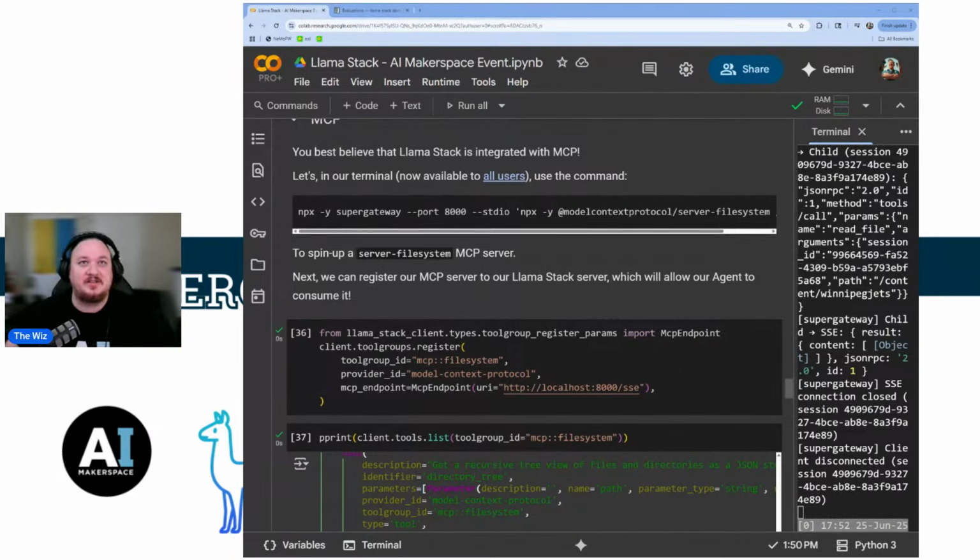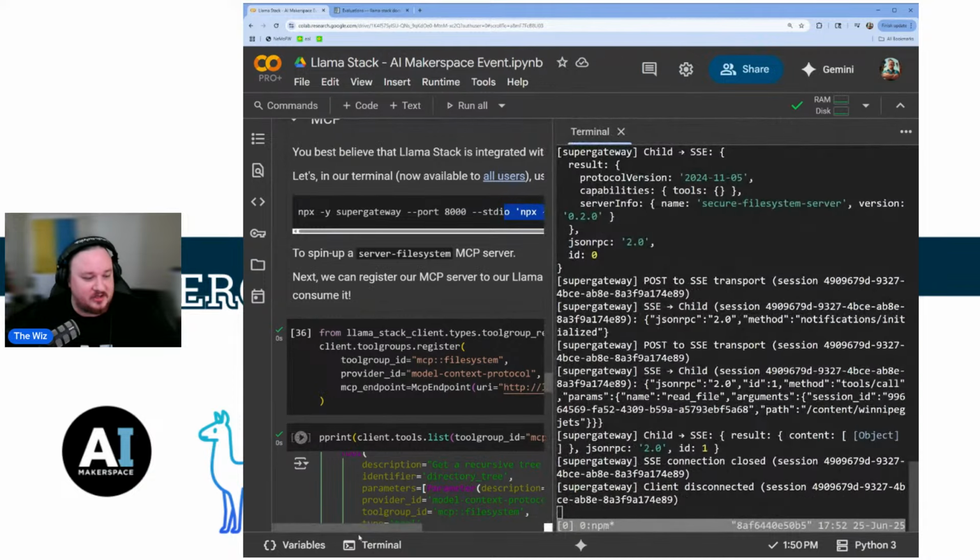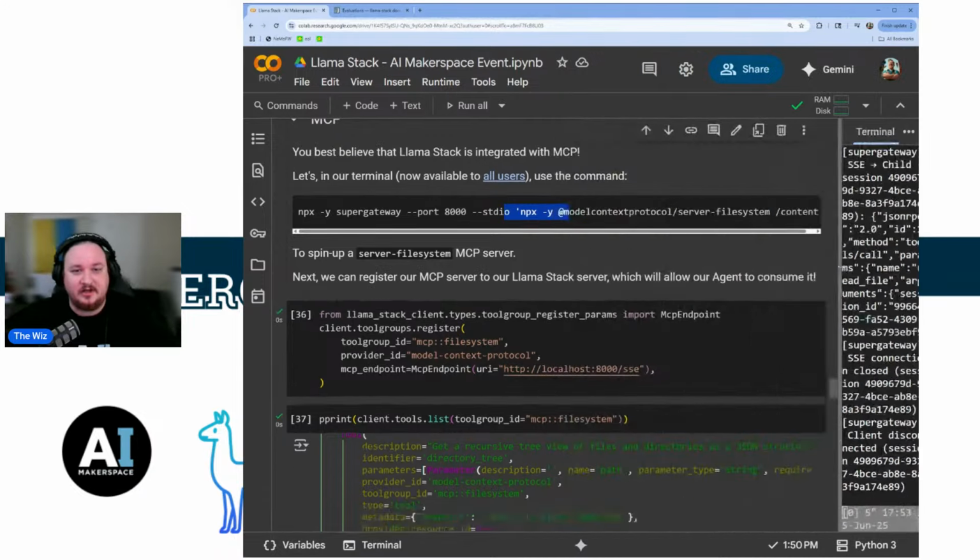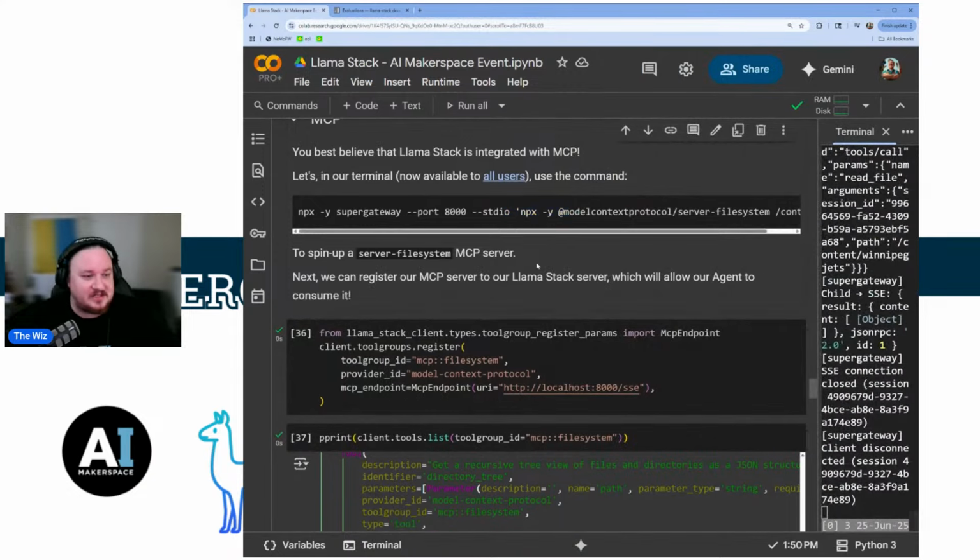MCP is all the rage, and so the MCP tax is being paid. To do this in your notebook, you'll have to open your terminal using the terminal button, and you may think, hang on, I don't have Colab Pro. Can I use the terminal? You sure can, as of I think yesterday. Colab finally let everybody use the terminal, so you can use this to run your MCP server.